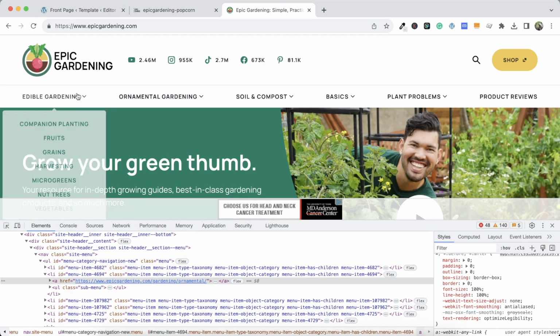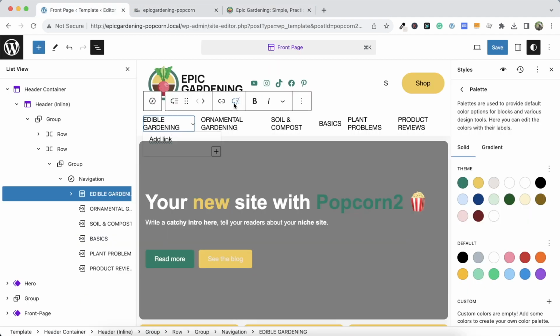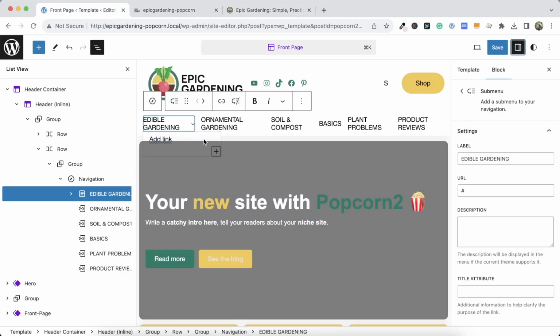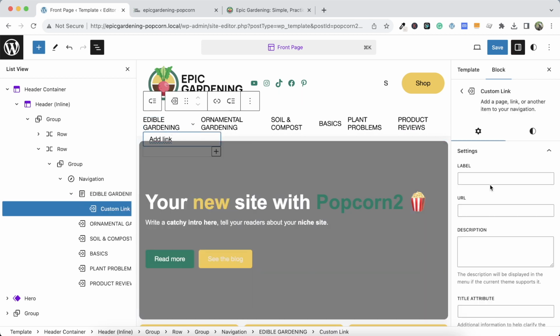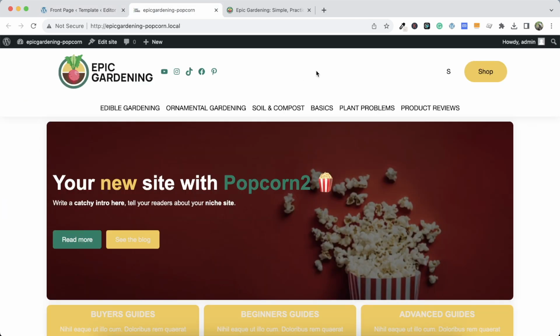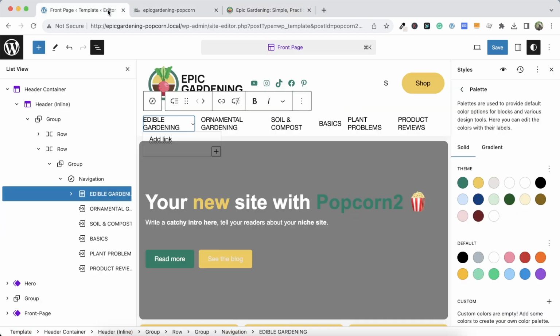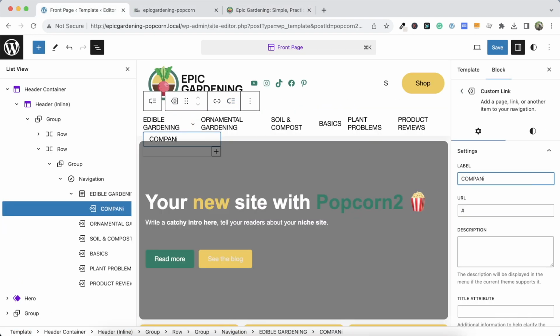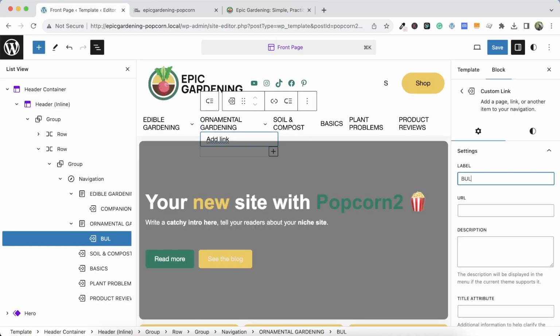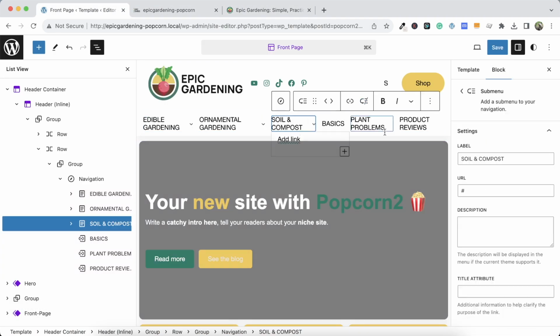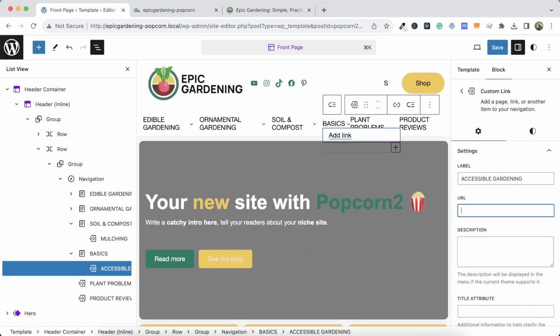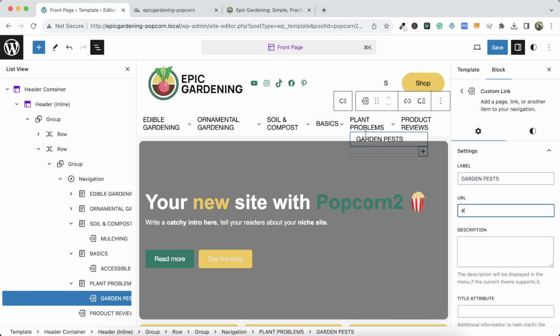I'm not going to make all of them. I'm just going to make a few so that we can get a look at how this actually works out on the front end. So we'll just copy these names over, and the URL will be a pound sign as usual. So it'll just be a link to nowhere, and it gives us a chance to go see what these are. I'm going to go ahead and fast forward until I'm through all these.